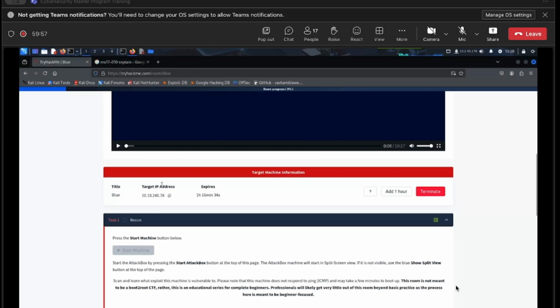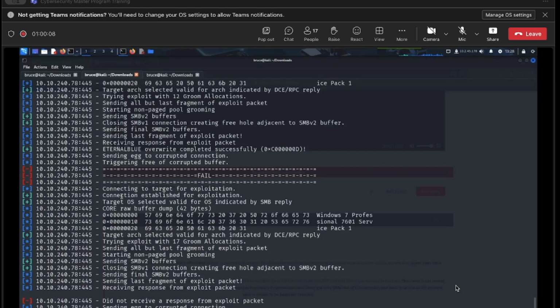And also, please check your TryHackMe machine. If it is about to expire, please add at least 1 more hour to it. In between, if it closes, then again you have to restart it.